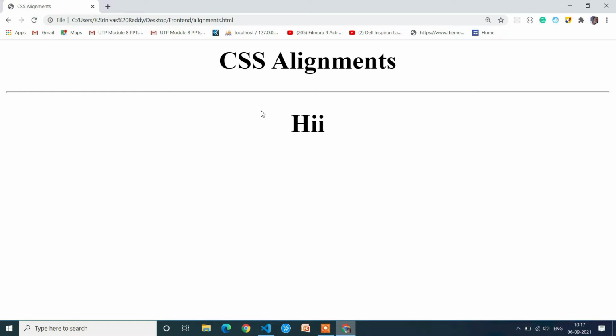Here you can see we got both the h1 texts at the center of the page. From the right side we have the same gap, from the left side also we have the same gap. We have applied text-align center to the h1 elements. That's why both the h1 elements moved to the center of the page. This text-align property will be applicable to all the text tags, that may be h1, h2, h3 up to h6 and paragraph tags also.